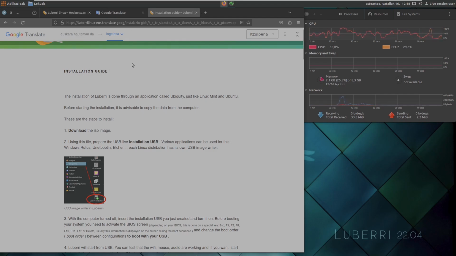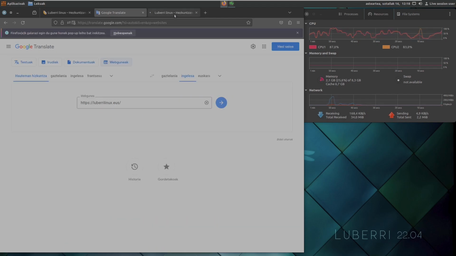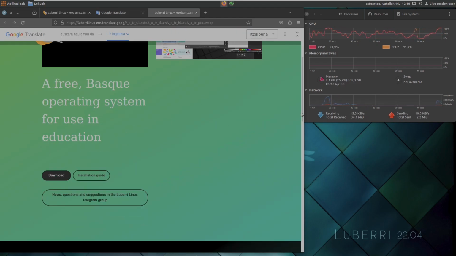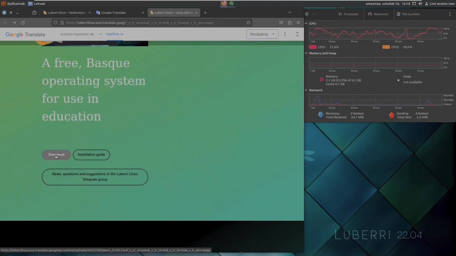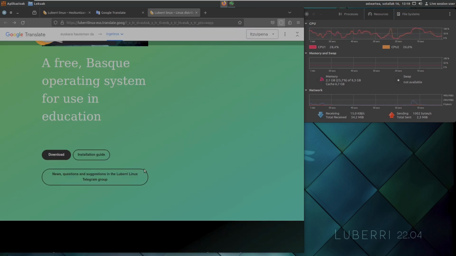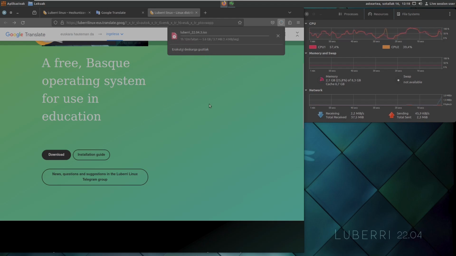So you get the installation guide here. You can go back and download here. Let me show you the downloading process. So here is the download. You need to click on download, and it's going to show the downloading. So here you have the ISO file starting to download. I'm using a VPN, so that's the reason it's a bit slow.